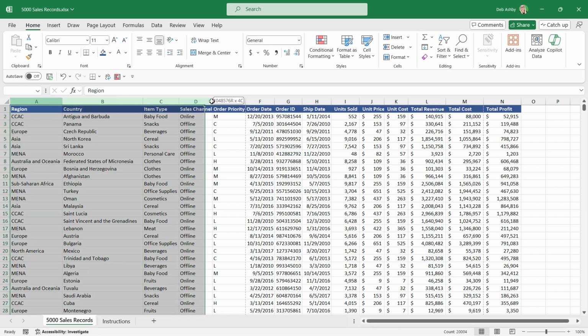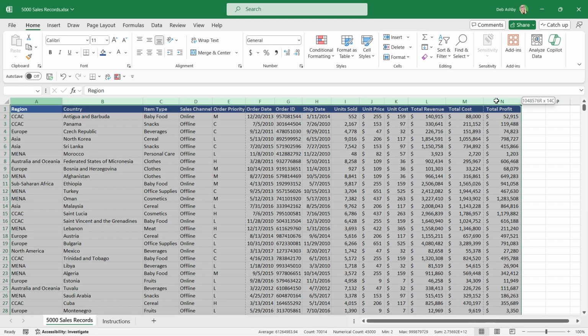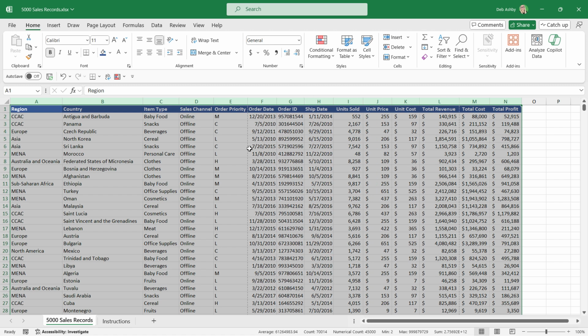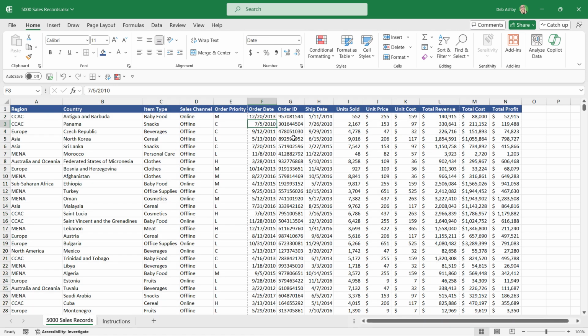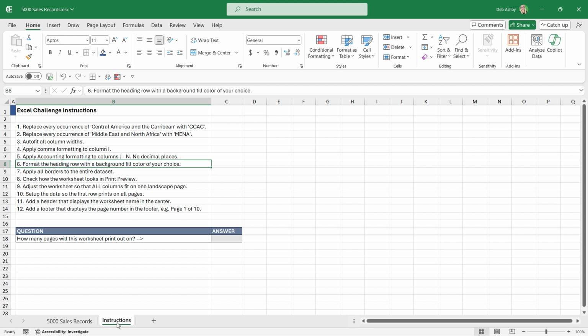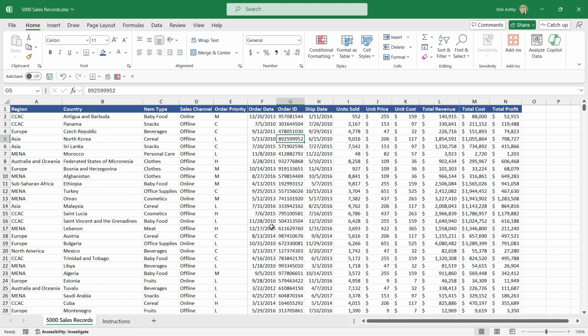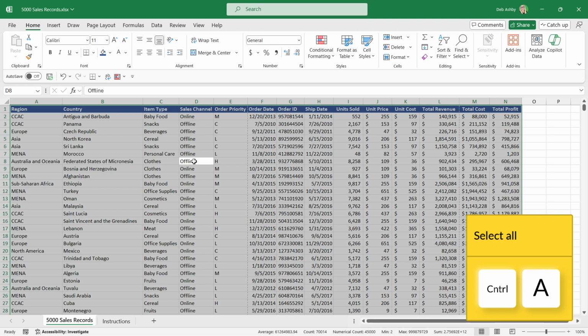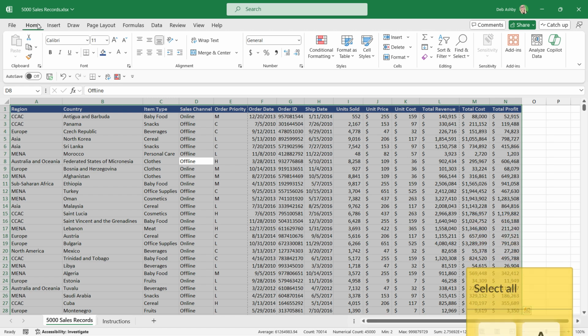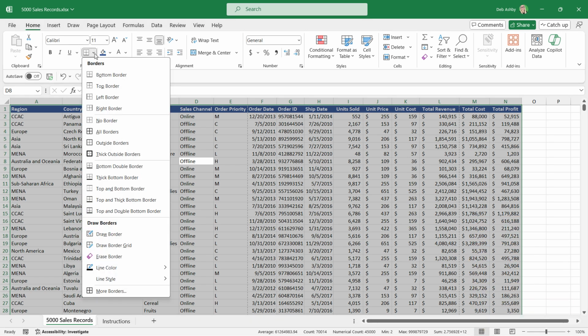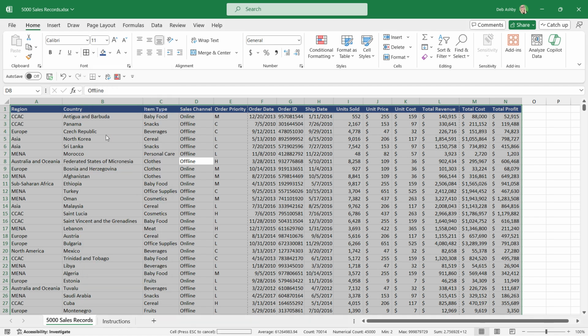Now, when you make any changes to the text, you might want to go in and auto-fit the column width again, because applying things like bold makes the text bigger and it can then run over into the next column. So I always like to auto-fit again. Now we're looking pretty good. What's next? We need to apply all borders to the entire data set. I'm going to click in my data set, press Control A to select everything. And then on the Home tab, we're going to click the borders drop down and say all borders.